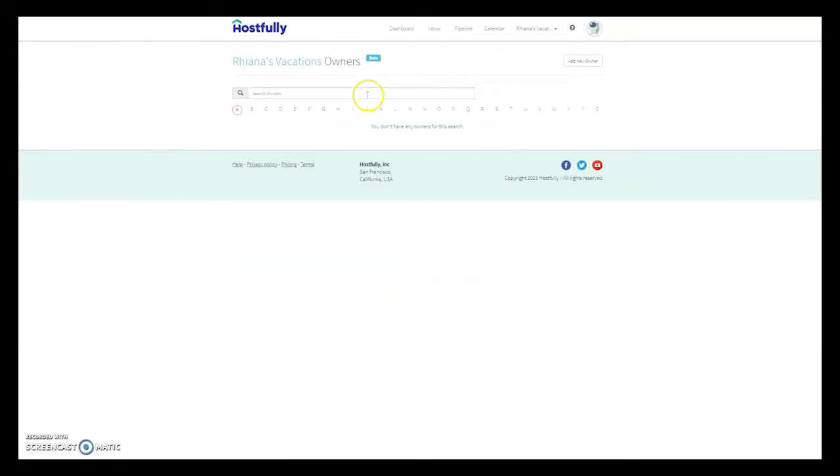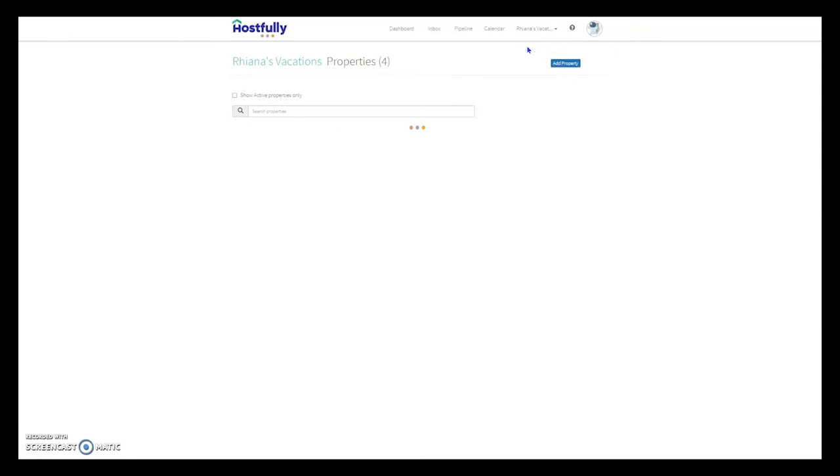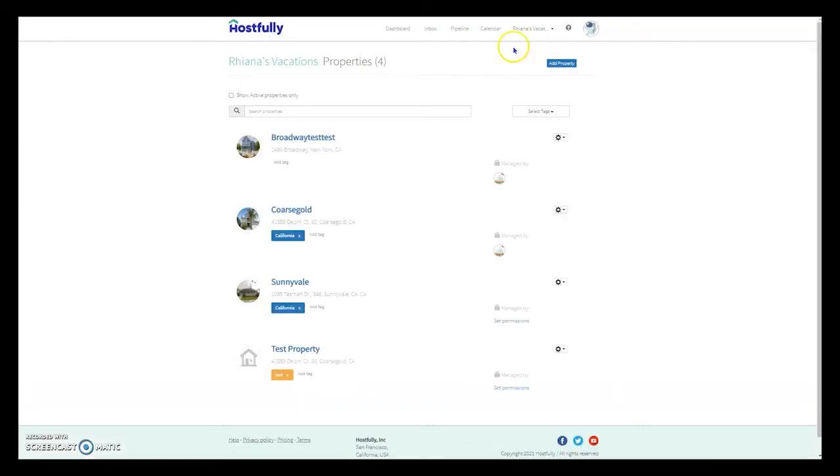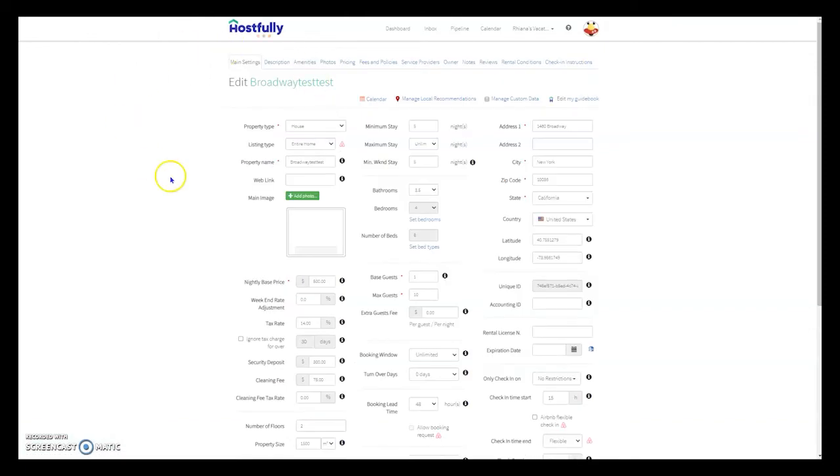So this is your owners page. You can add a new owner here, or I believe the easiest way is to come into properties and add it directly on the property level. Let's go to properties. We'll click on the property that we want to add an owner to. We'll come in here to the top and click on the owner tab.